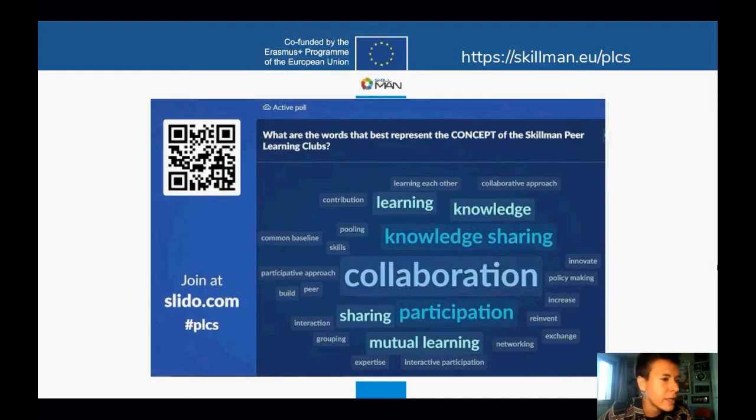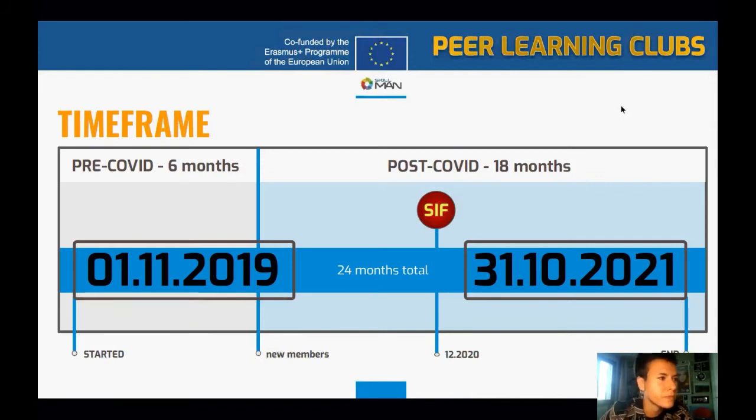Then again, I read expertise, mutual learning, sharing, grouping, interaction, peer, build, participative approach, skills, pooling, and common baseline. So thank you very much for giving this first contribution with your ideas through this poll yesterday. This is what we got from you, and according to you, the concept of these Skillman peer learning clubs and what it is.